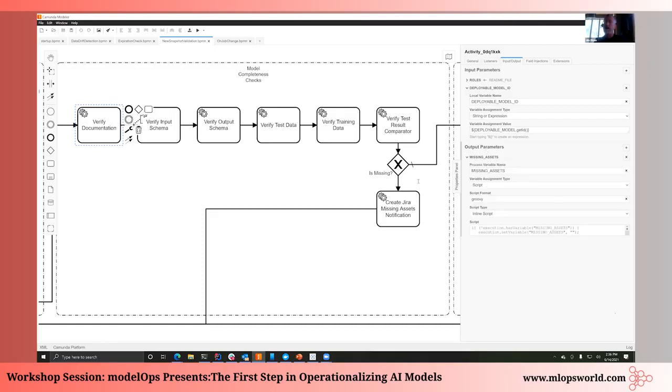So in this case, when we're doing a verify of assets on the model, if we don't find ones that match, then we can go through and add them to the list of total missing assets.